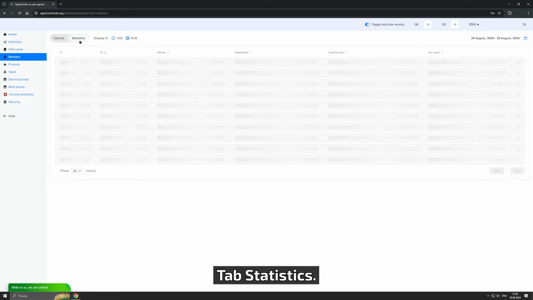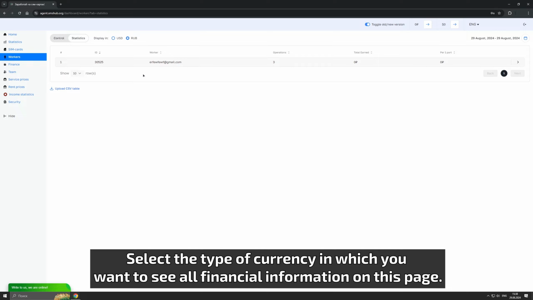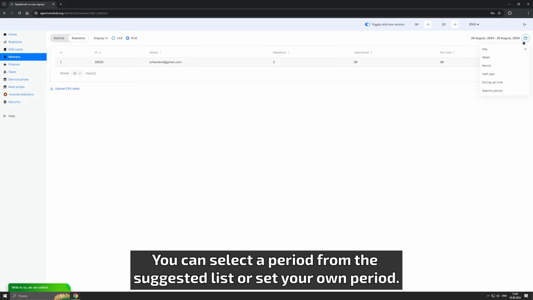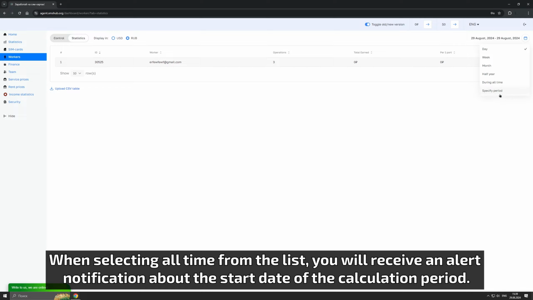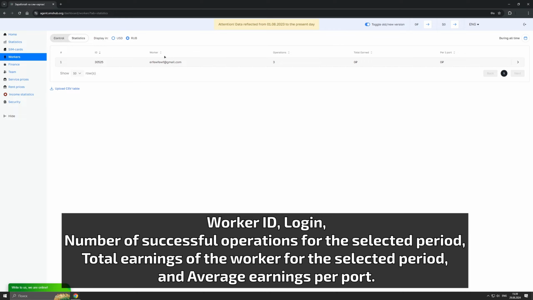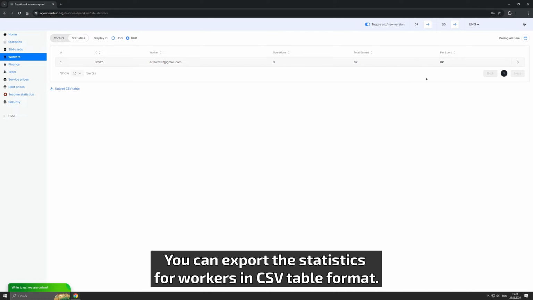Tab Statistics. Select the type of currency in which you want to see all financial information on this page. Choose the period for which the statistics need to be displayed. You can select a period from the suggested list or set your own period. When selecting all time from the list, you will receive an alert notification about the start date of the calculation period. In the tab Statistics, the following information about workers will be available to you: worker ID, login, number of successful operations for the selected period, total earnings of the worker for the selected period, and average earnings per port. You can export the statistics for workers in CSV table format.